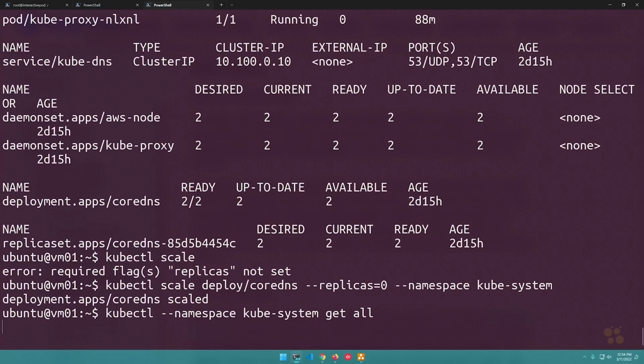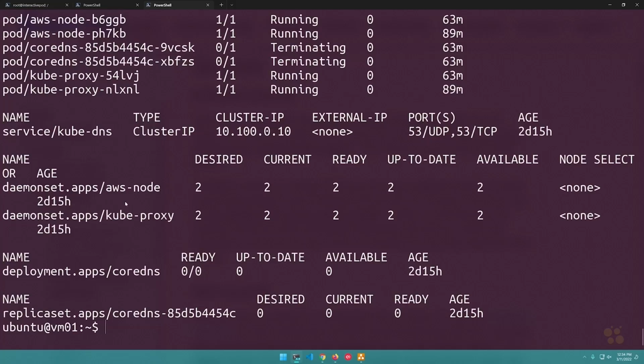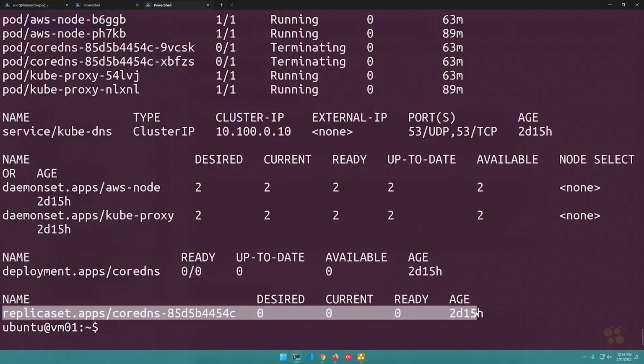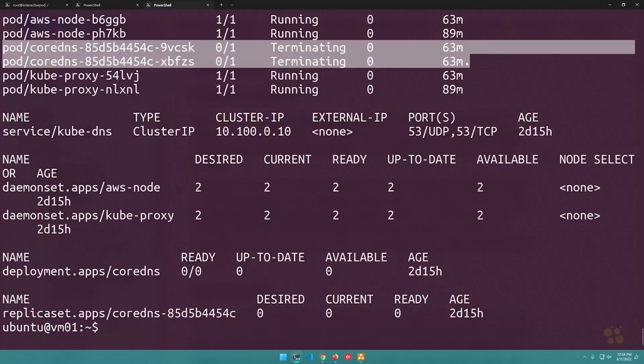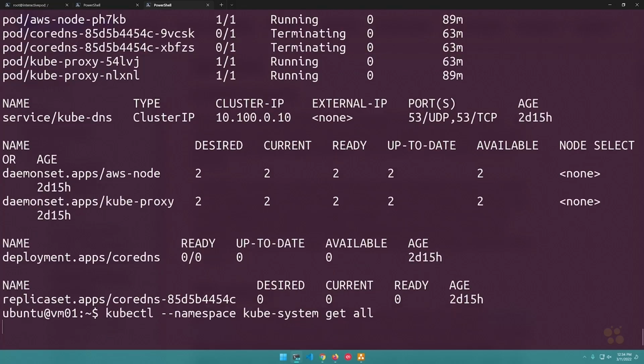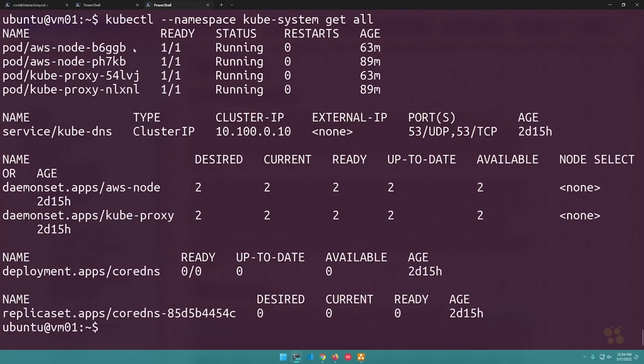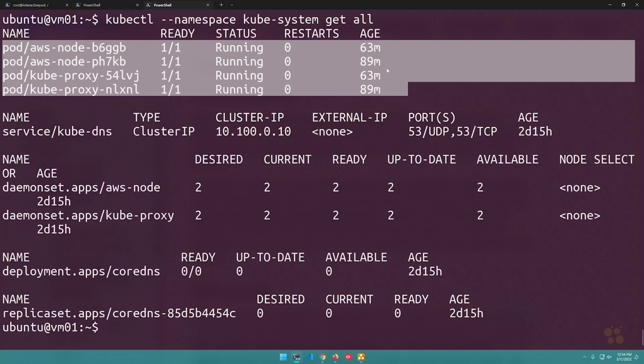So we'll do a get all again. And now you can see that the deployment has been scaled to 0. Our replica set in turn has also been scaled to 0. And both of the pods that were previously running CoreDNS are now in the terminating state. So now if I run this command again, they should have disappeared by now. So now you can see our pods in the kube-system namespace that were running CoreDNS are now both destroyed.